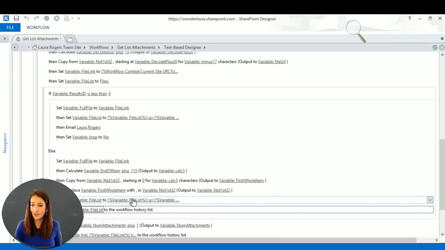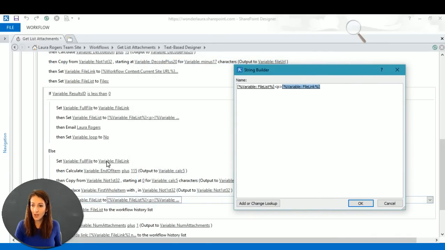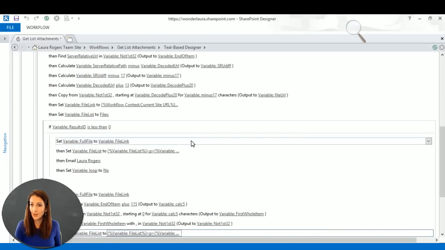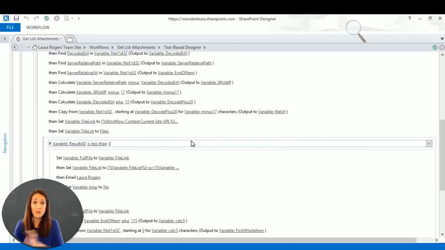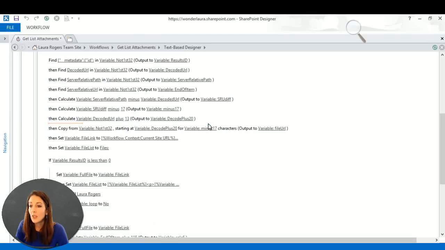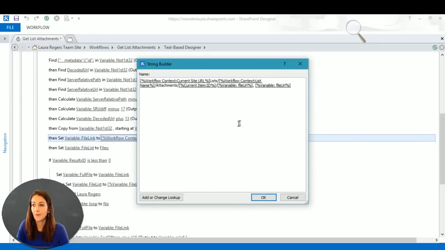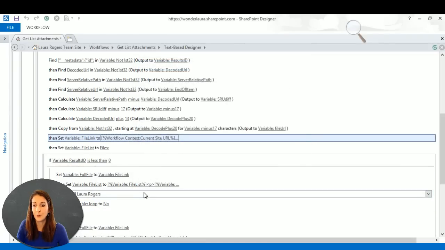Set variable file list to variable file link. So I've got, let's see. There's nothing in file link yet. Let me just look at my logic here. Again, like I said, I had most of this figured out, and then for some of this, I just figured we would add on possible things you could do with it and figure it out on the fly. Okay, so it's got a file link before it even starts doing the loop.